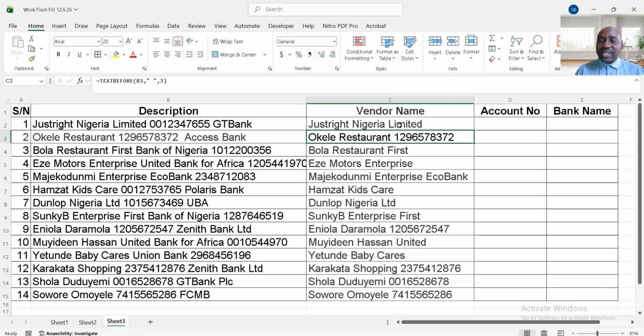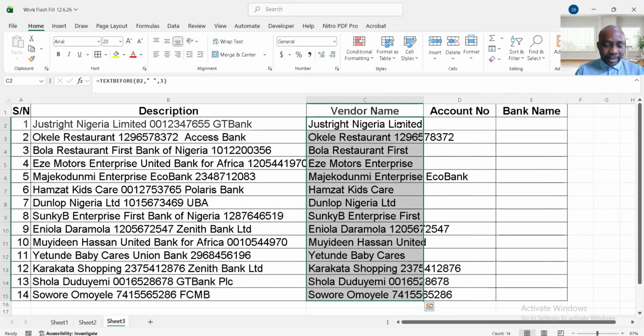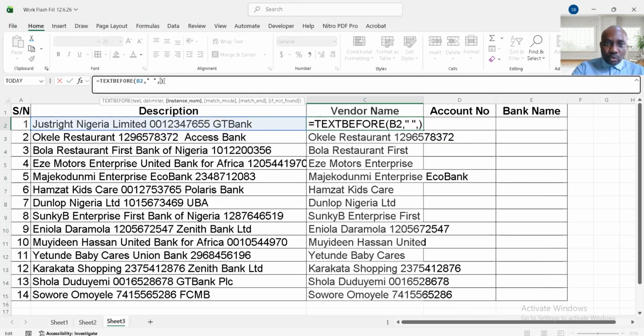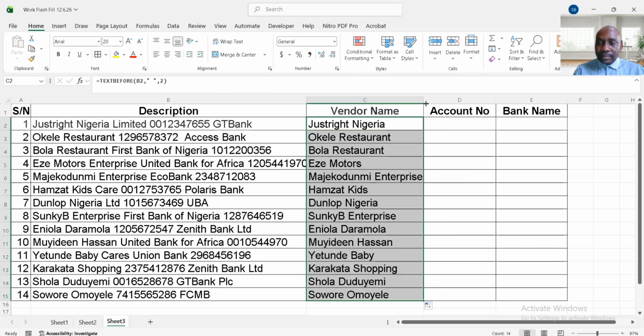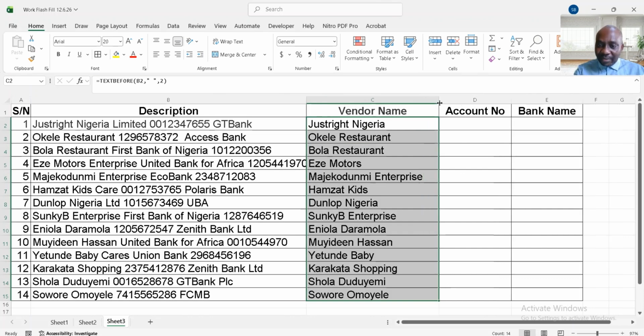Therefore, we are going to select what? Only 2. We are going to select only 2 instances. Type 2, press enter. Now come here, double click. I think this one still looks perfect. We can go with this one as the vendor name.